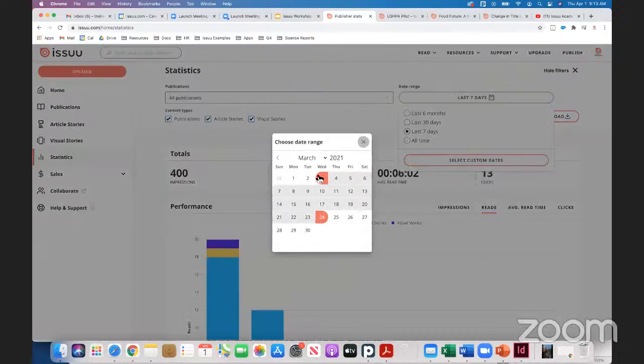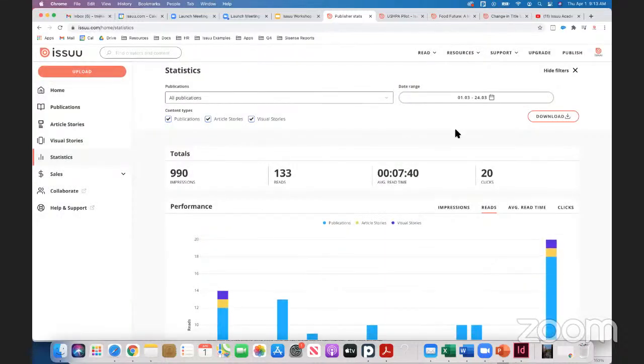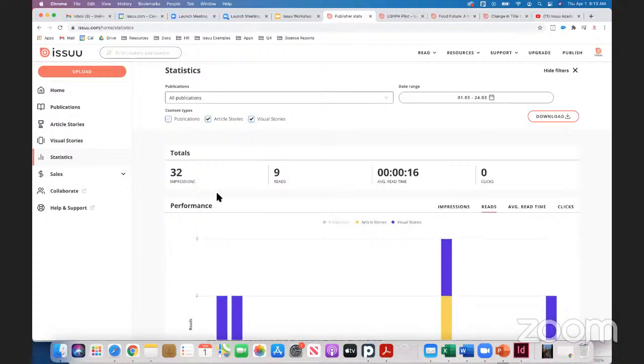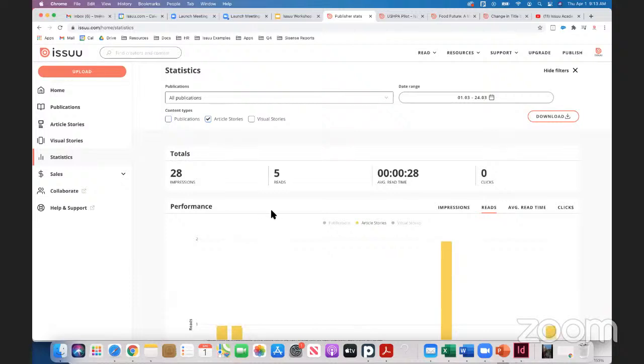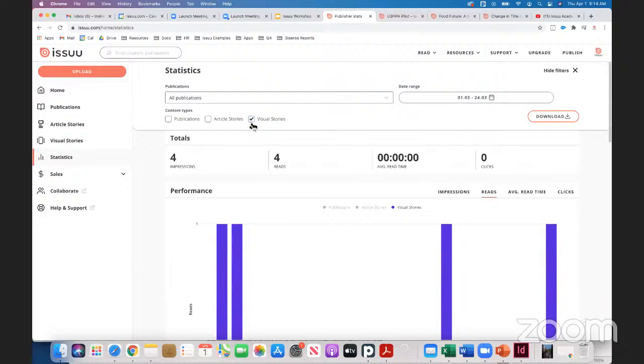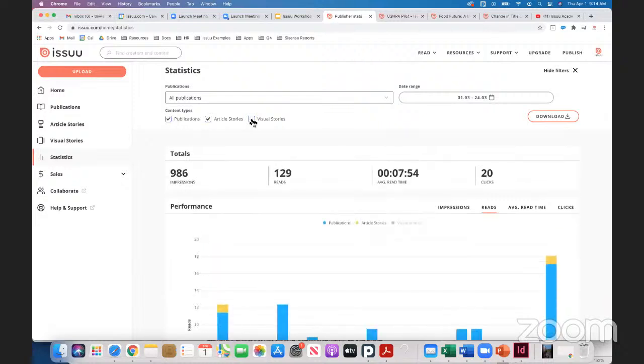We have this custom date here, which you could use this calendar and select whichever dates you want. You also see the different content types that you have and how they're performing. So we could see just my publications, article stories, and of course, visual stories. I'll select all 3. And on the right-hand side as well, you could see that little download icon, which you can use to download all your stats as a CSV file.